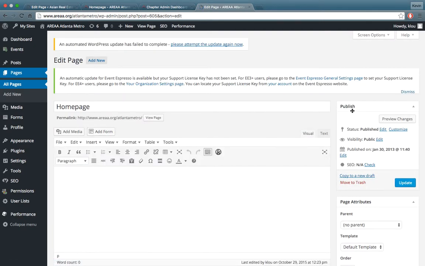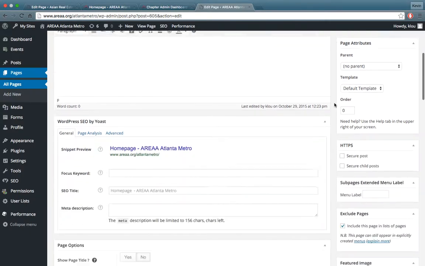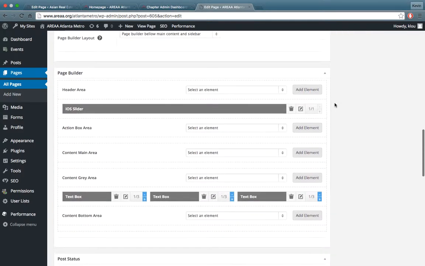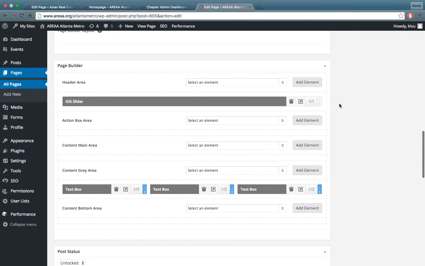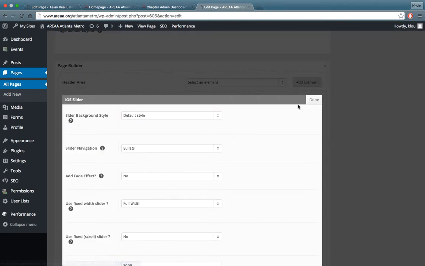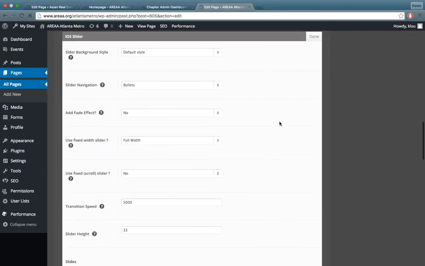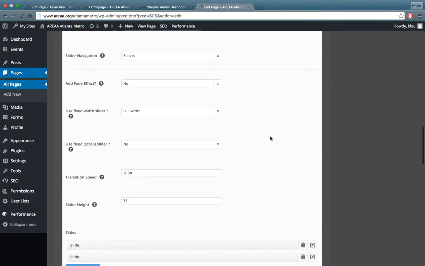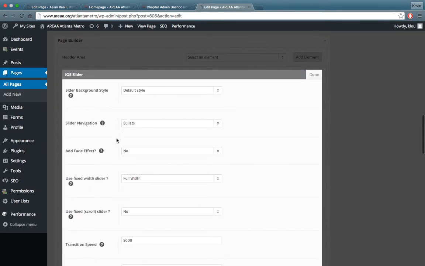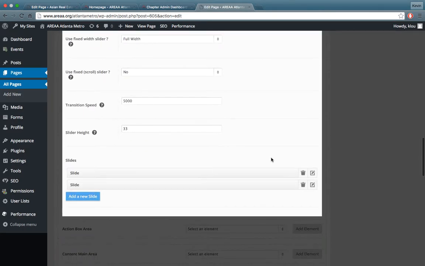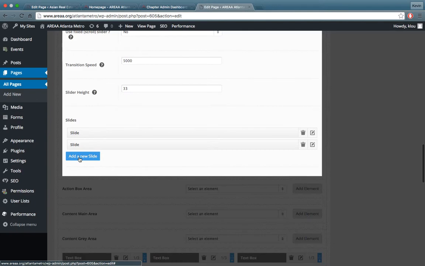Once you're in the home page, all you have to do is scroll towards the bottom portion, and you'll be working with this area right here called page builder. Now we are going to be doing the image slider. To expand it, just click on the edit icon, and it'll give you all of these options. You can default all of these options towards the top to whatever you have, and you can also add in as many slides as you want to rotate.